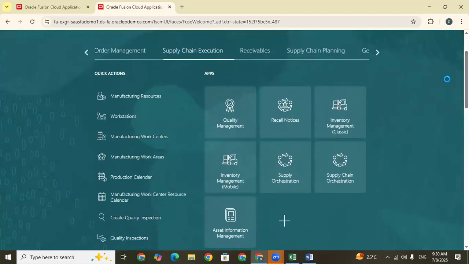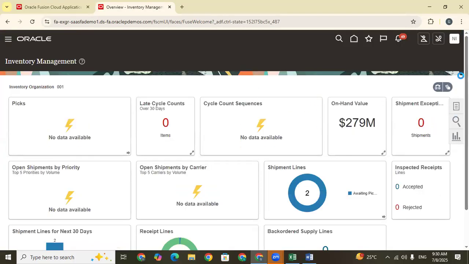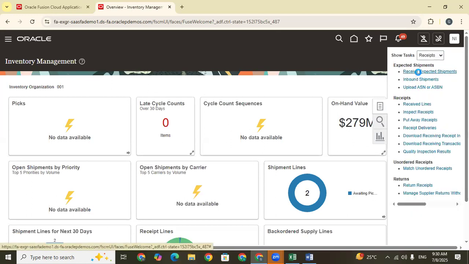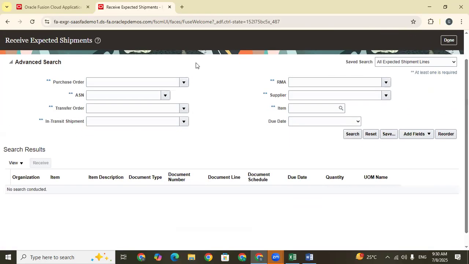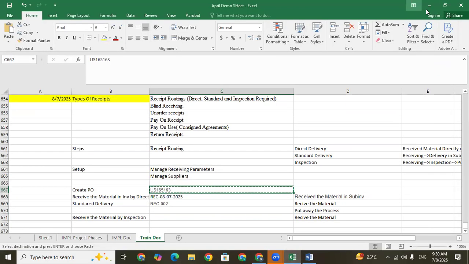Now let's go to the inventory management. Same, first we receive the material, then only inspection can happen. Without receiving, how can we inspect the material, right? That is the reason we first need to receive the material. So what is the purchase order? Same purchase order.